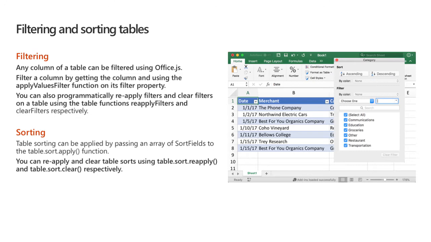As far as sorting goes, table sorting can be applied by passing an array of sort fields to the table.sort.apply function. You can reapply and clear table sorts using the table.sort.reapply and table.sort.clear functions respectively.